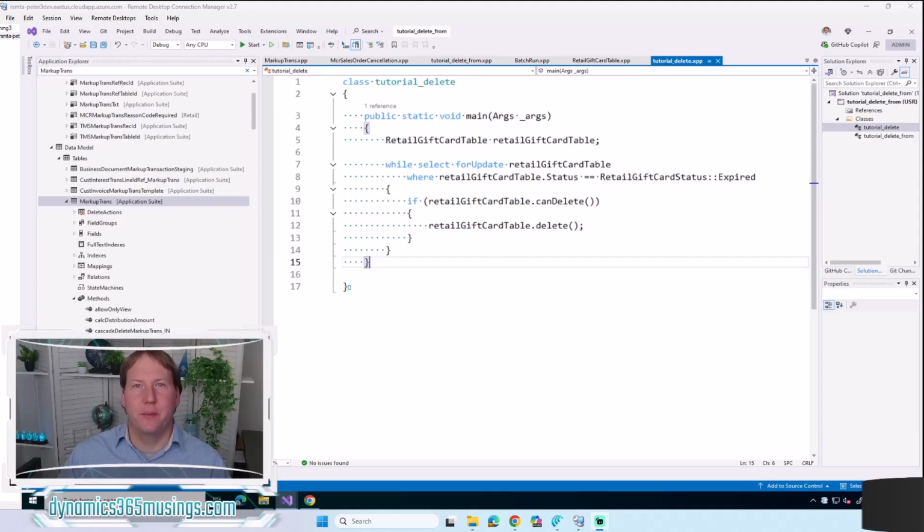Hello, my name is Peter Raymer, and today we're going to talk about how to use the delete from statement in D365. So delete from helps you delete many records from a table a lot faster than while select looping through each record and calling the delete method. So let's jump into it.